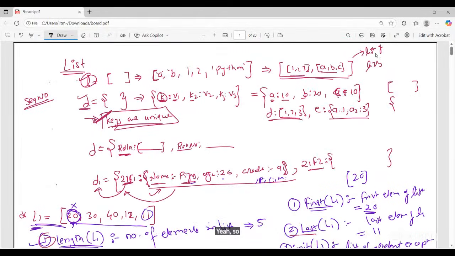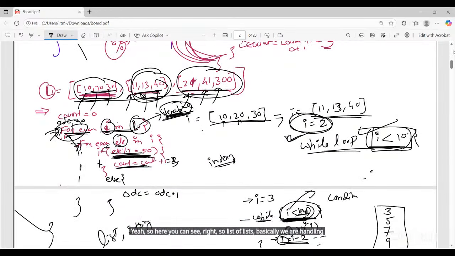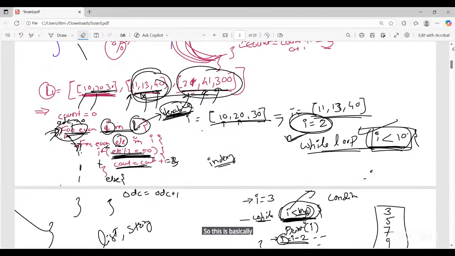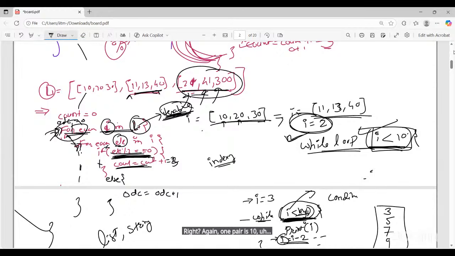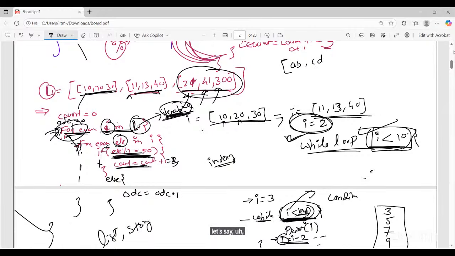Yeah. So here you can see, list of list is basically how we are handling pairs here. This is one pair, 20, 30, and 40, 20. Again, one pair is 10, 11. So here we are storing this in the format of a list. If we have just two elements, let's say A, B, and C, D, we are storing them as a list of lists. Again, here we have A, C, then D, B. Again, we are storing a pair of two students here, A, C, and B, D, like that.